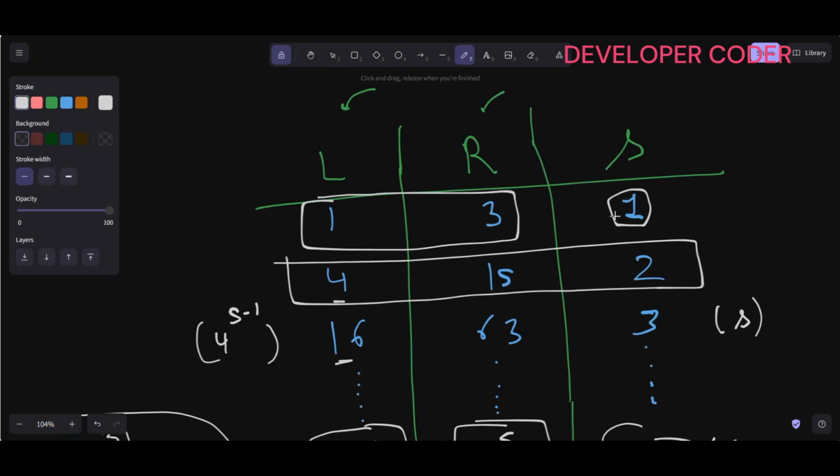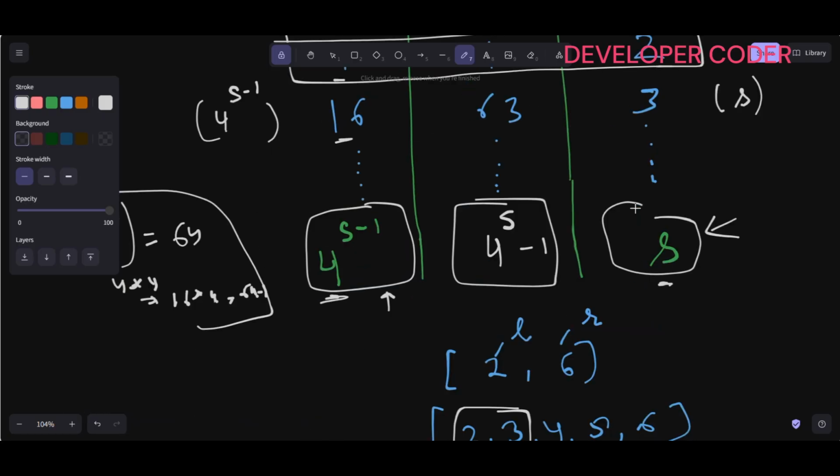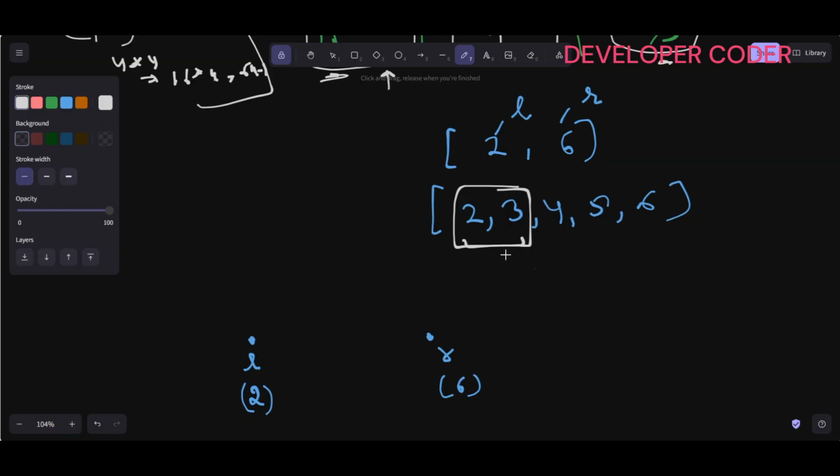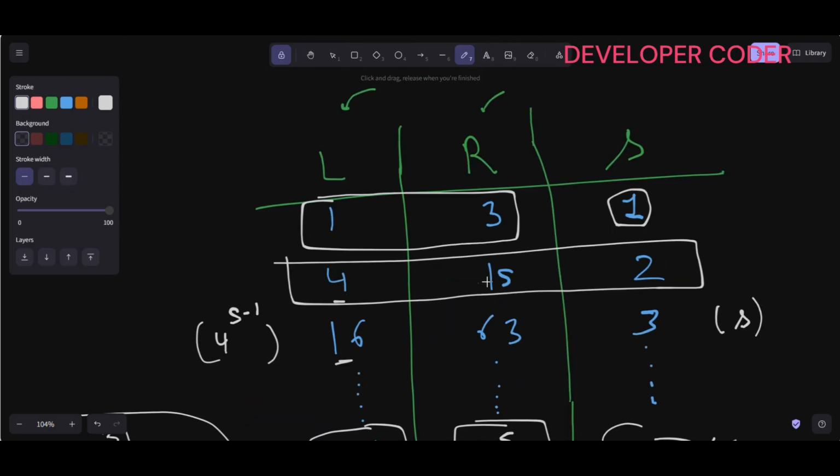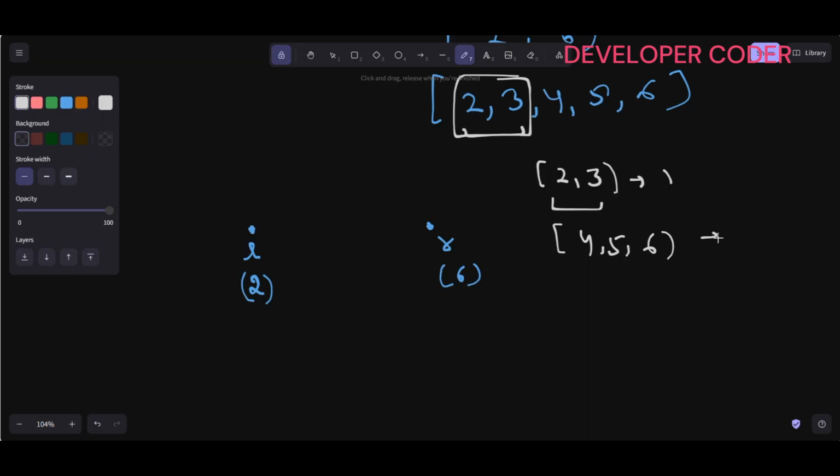Okay, for these two, the number of steps here, L2R, so 2 and 3 are there, right? Only I have right now, so 1 is the number of steps I'm taking. Okay, so here 2 to 3 I'm taking just one step. Okay, so now after that 4 5 and 6, right? 4 5 and 6 exist in this range, right? 4 5 6. So for this I'm taking total number of steps as 2, right?